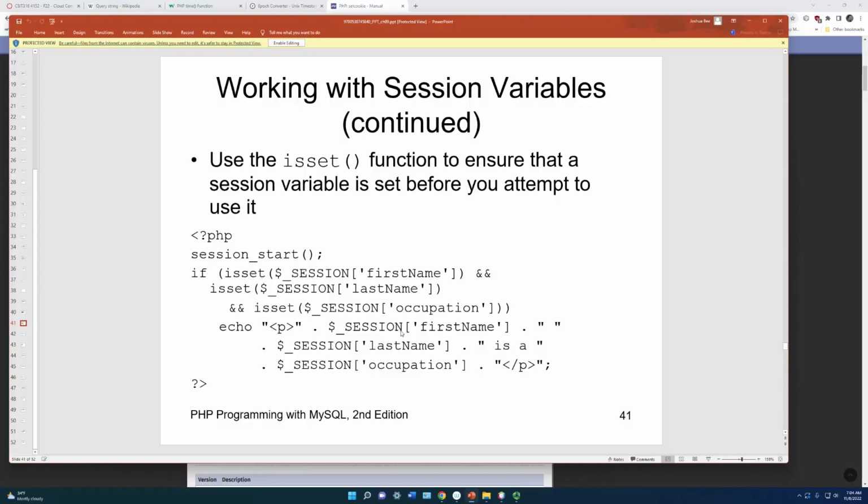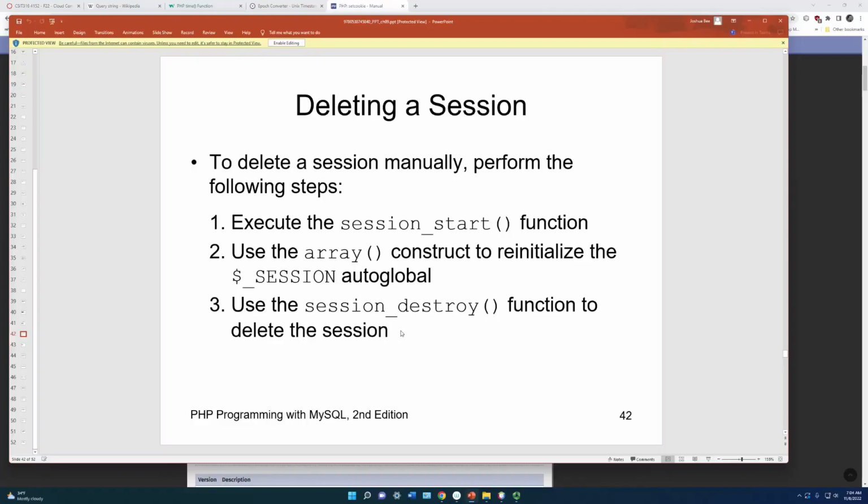Now, this is an example of working with the session start, and essentially we check to see if there's data in the session, and if there's data in the session, then we print the data. So that's just a pretty simple example. Okay, now here's where we start with deleting a session. So we can restart the session, because what that does is it makes a new ID that wouldn't be stored in your database for the current session ID or anywhere else.